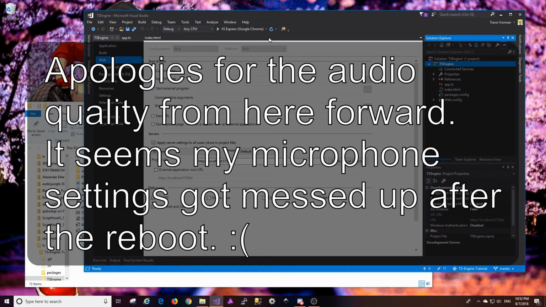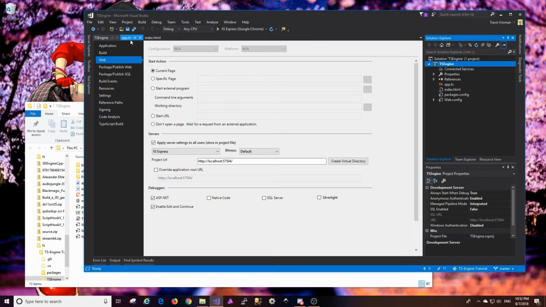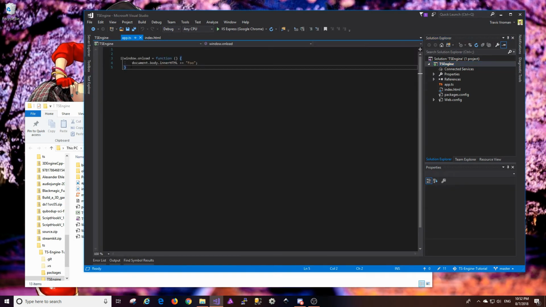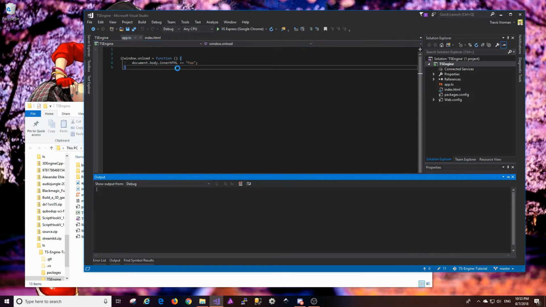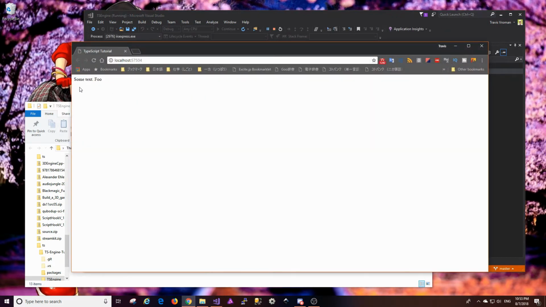So anyway, what I want to do is go ahead and run the application just to show that the body actually does have foo attached to its inner HTML. So let's go ahead and do that by pressing F5. And as you'll see, we have some text, and then foo is appended. So we know that our JavaScript is being executed properly. So this is everything that we need setup-wise in order to actually start making our game in TypeScript.